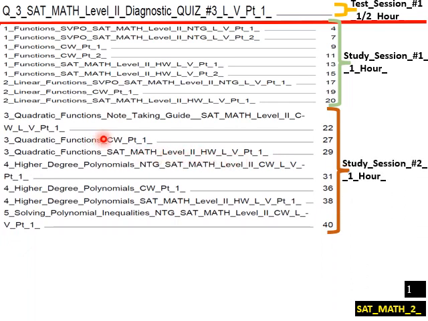And then quadratic functions, note-taking guide. There's note-taking guides with all these. It'll quicken your note-taking. It improves your time efficiency of getting prepared for your level 2 math. Higher degree polynomials, and then solving polynomial inequalities for study session number 2, 1 hour for this amount here.